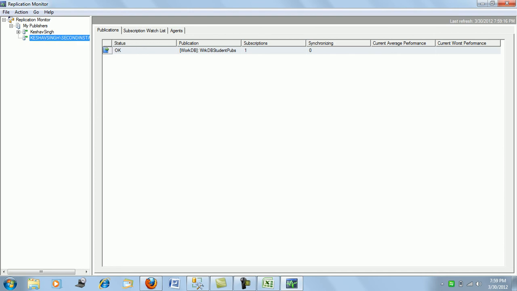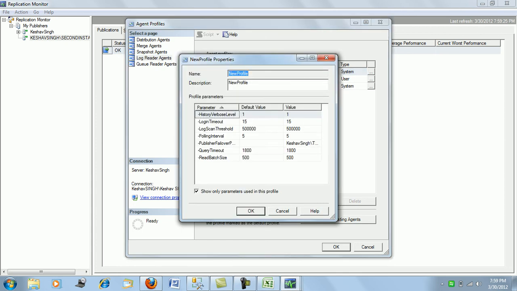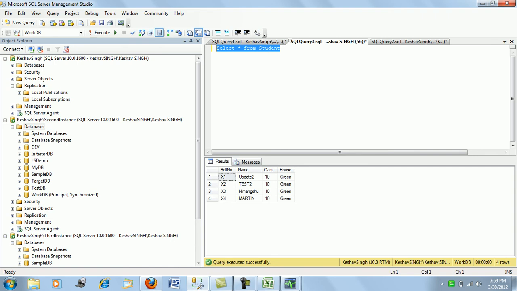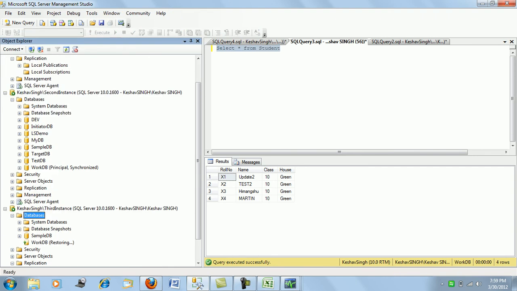If you wish to check, you can check it from here as well. You can go to agent profiles and see the log reader agent. And here is the change that we have made, remember, the publisher failover partner, we have changed that to the third instance. So always, because the second instance is the actual one, it will check the third instance if it is not able to find the second instance up. That means if we fail it over, you'll not be able to query on the third instance, because it is in the restoring state.